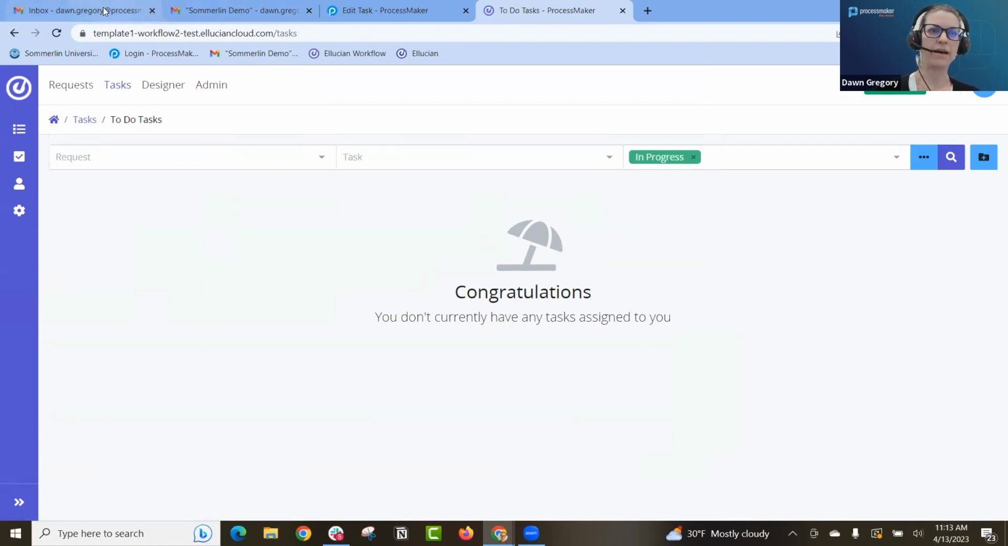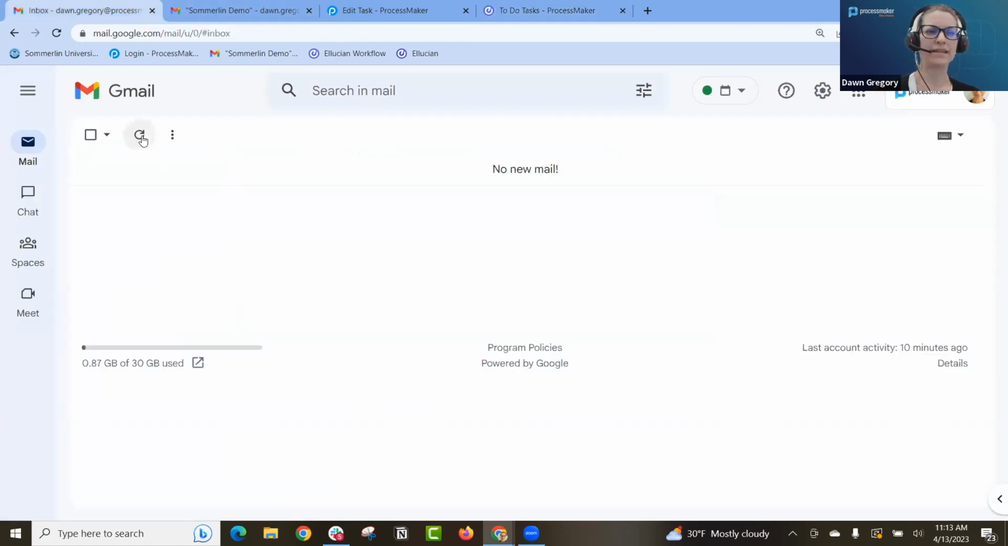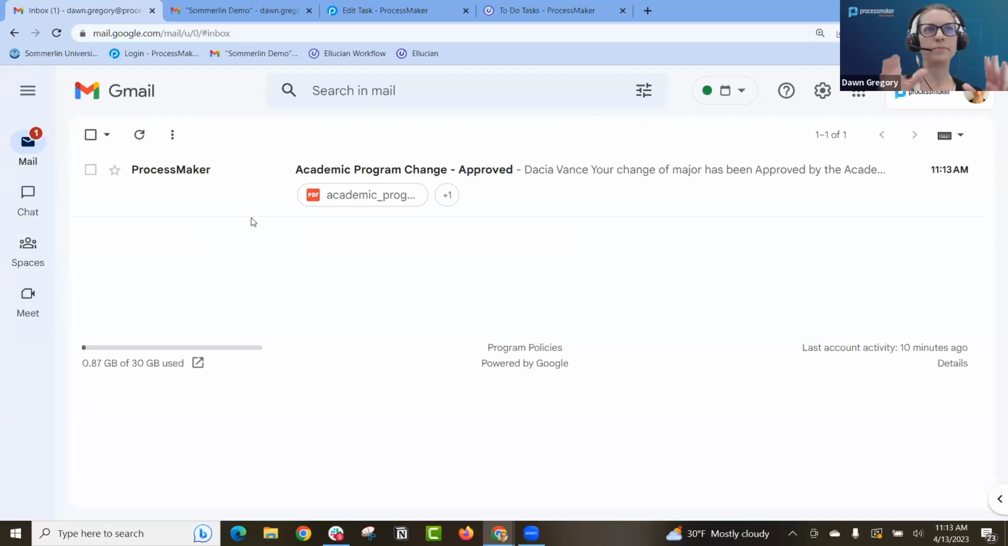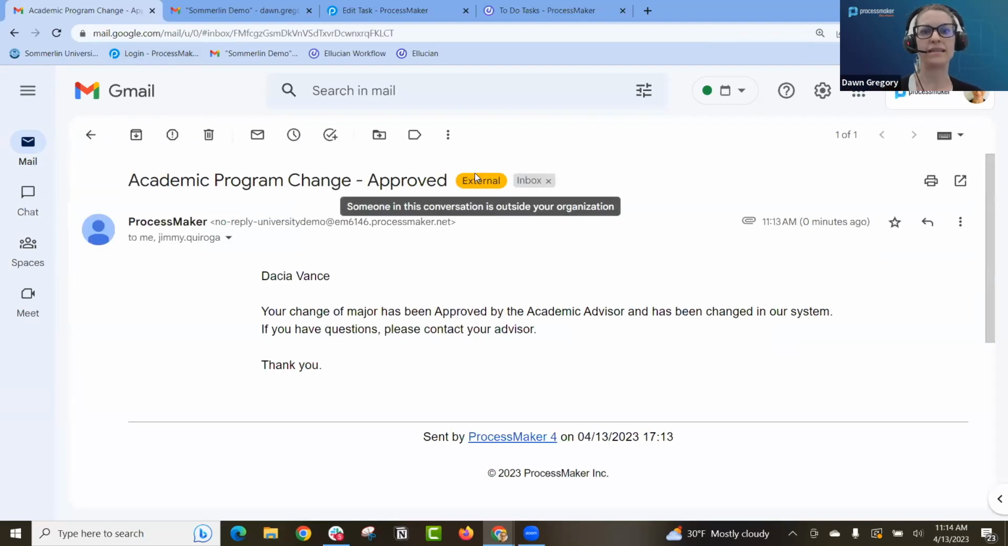So I'm just going to hop into my email. I believe I put in this email address, and we're going to wait for that email to come in. But you can see that it was a really basic process. This is a basic starting point for a change of major, but any additional approvals that are needed as part of this process for you, that can all be configured to meet the needs of your specific institution.